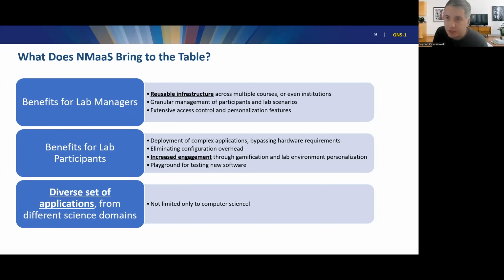The application can be configured as required by the lab manager for each student, and this also leads to increased engagement. When each student has their own environment for doing the exercise, their own instance of the application, they're more free to experiment more. They are not concerned whether they will be breaking something, whether they will have enough resources to run the application locally, and so on.